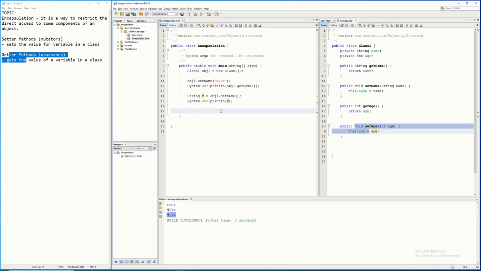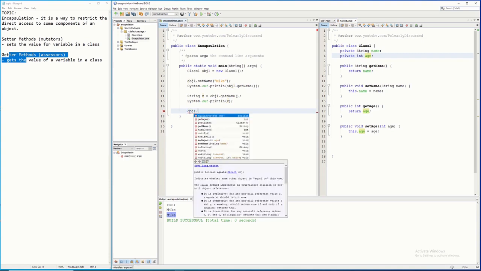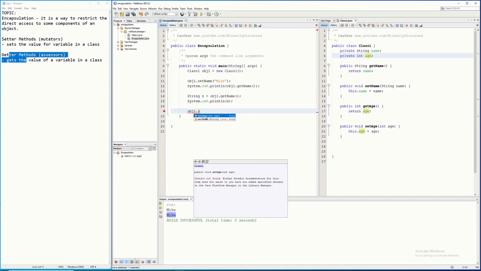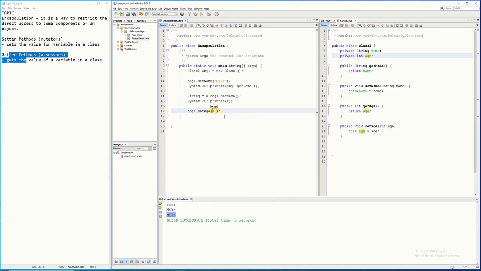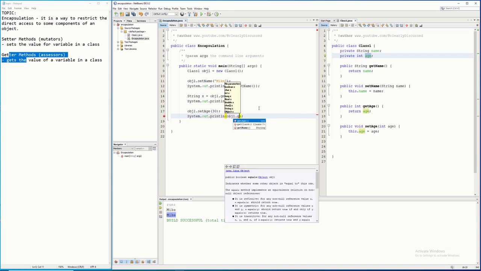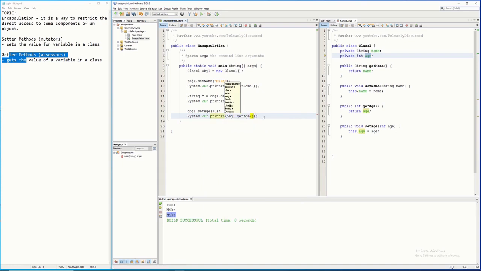If I want to assign a value, let's say 30, to the member variable age here, all I need to do is say obj1 dot setAge, which is this one, and I'm going to assign 30. So the value of member variable age now is 30. And if I want to print it again, I'm going to say System.out.println, obj1 dot getAge. There you go. When we run now, I'm going to press F6.